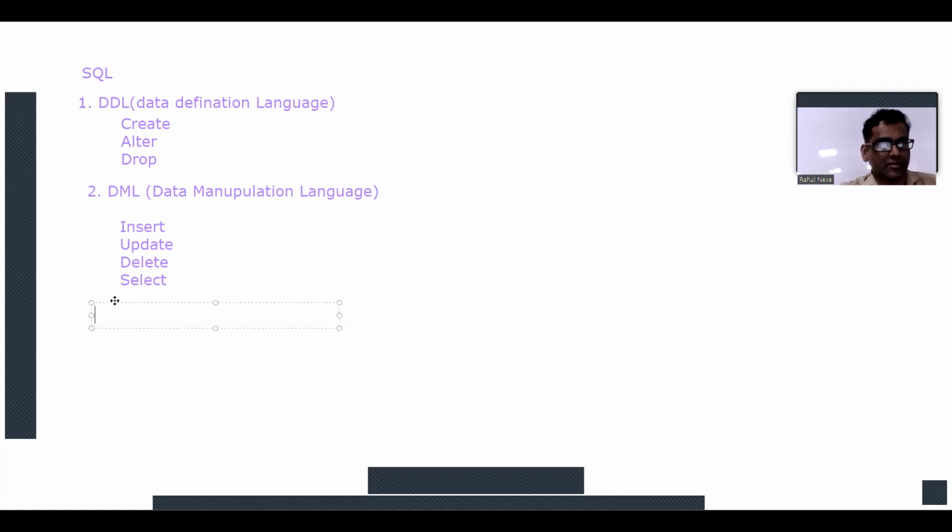Then the third category is DCL, that is data control language. Here, majorly two things will be there in the data control language. First will be the grant command, and another will be revoke. Those two commands will be there.